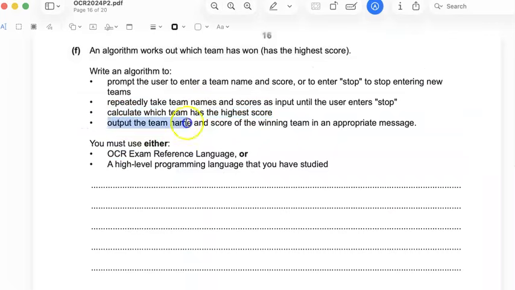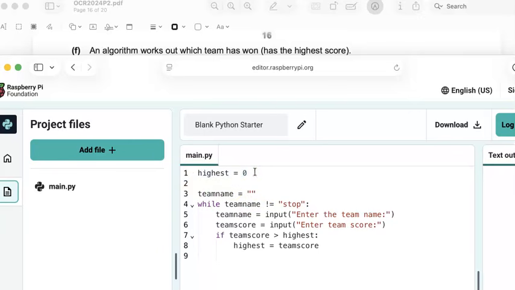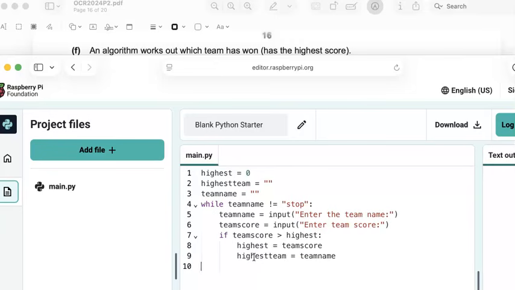Calculate which team has the highest score, output the team name and the score of the winning team in an appropriate message. Oh, actually, we need to store two things. Not only do we need to store the highest, but we need to store the highest team. So highest team equals blank. Here we need to set highest team equal to the team name. And that should do it.